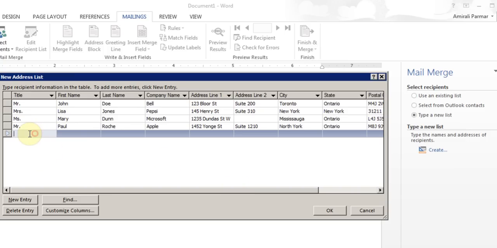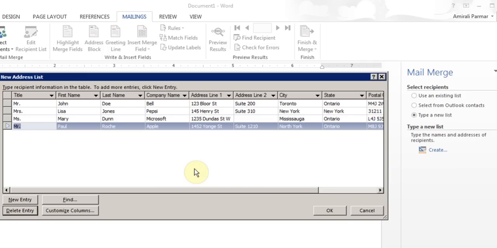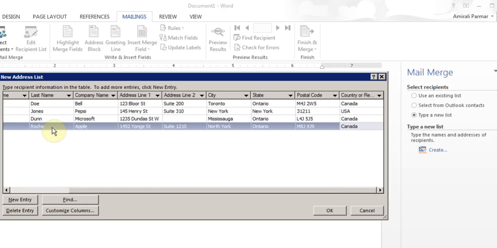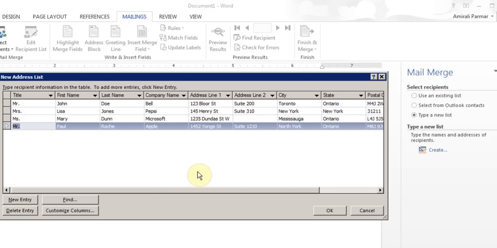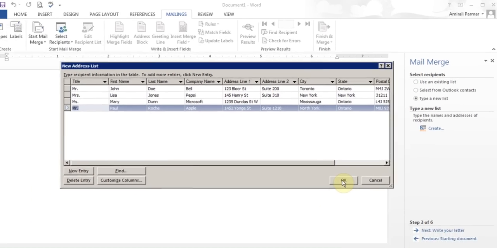Now this is a new record. If I don't want to be leaving it blank, I can use the delete button to delete the entry. So I don't want to leave an empty one. And usually when you start hitting the tab keys, and when you come to the last one, when you hit tab, it automatically brings you to a new record, or you can use the new entry button if you wanted to do that. And I can delete this now. Now I'm going to click OK because I'm done.